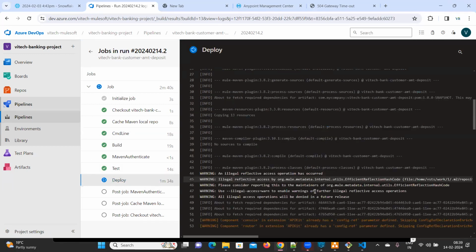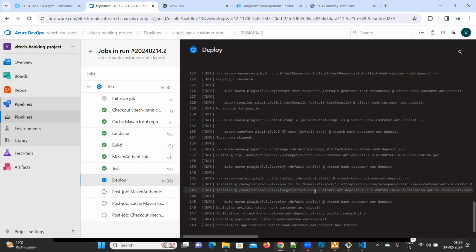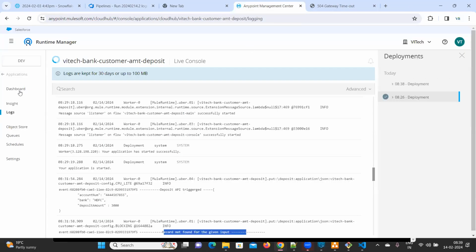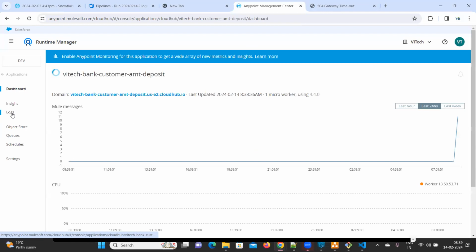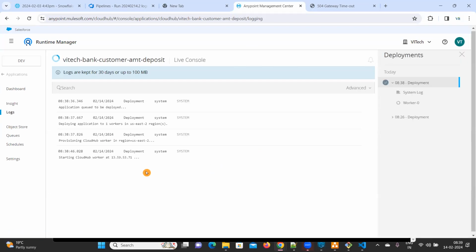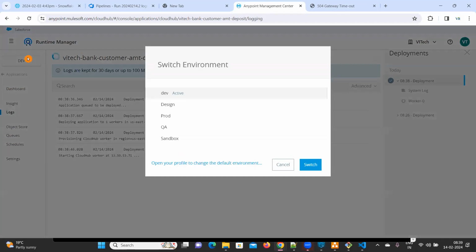So it will verify that it already exists and it is going to redeploy. It is redeploying. See, you don't need to bother about this. Once you set up the pipeline, it is automatically going to deploy. So these are the loggers. Now we're in a dev environment.